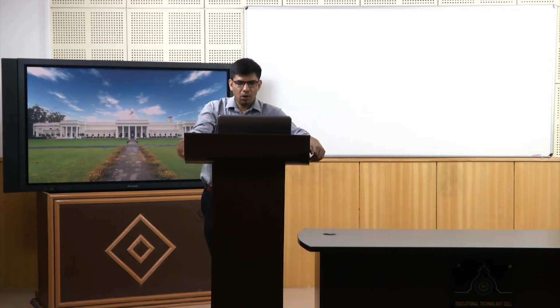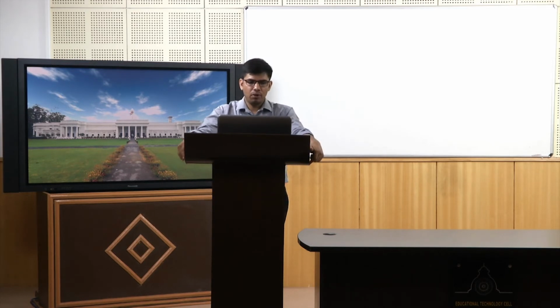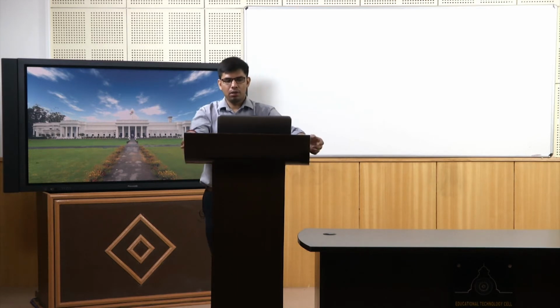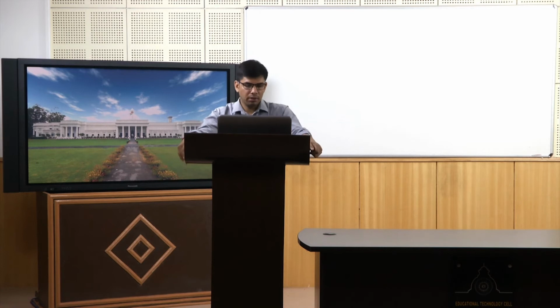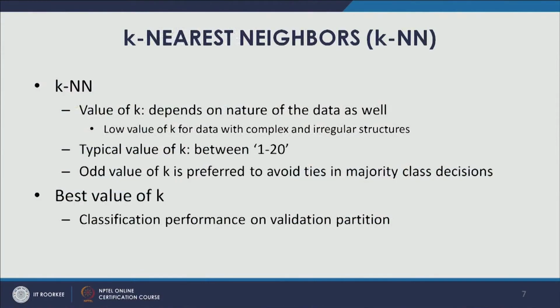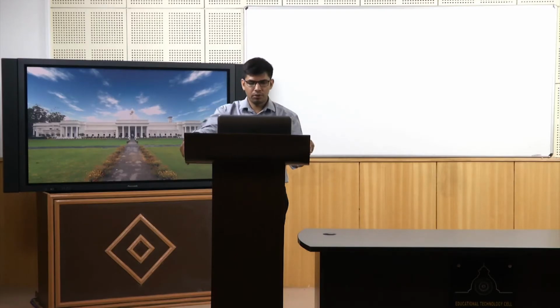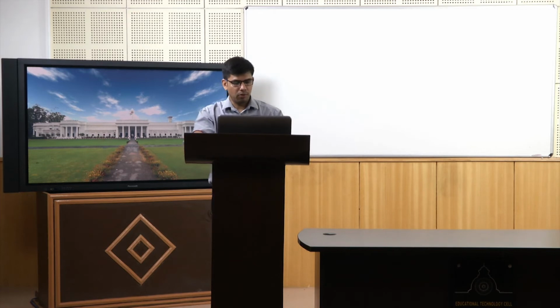Now having discussed all these points, the low value of k, the high value of k, the nature of the data, the structure, whether it is complex and irregular or regular, the typical value of k and the odd value, how do we find out the best value of k? Shouldn't it be based on the performance? So the classification performance on the validation partition could actually be used to find out the best value of k. So we are going to understand through an exercise in R how we select the best value of k.